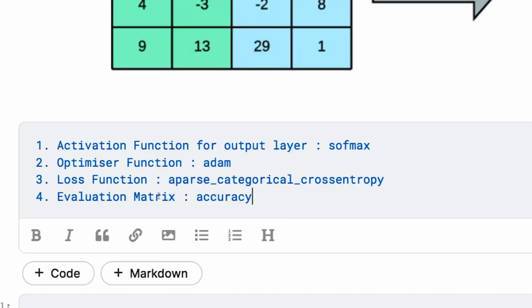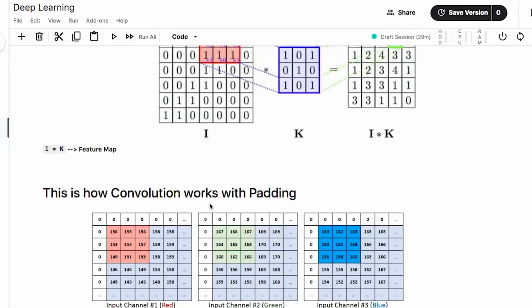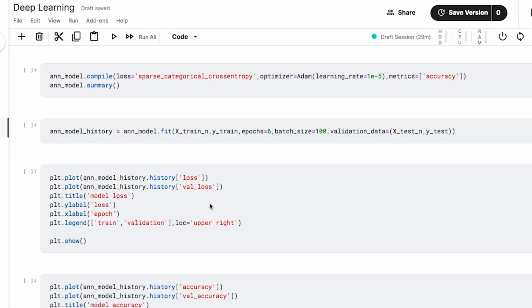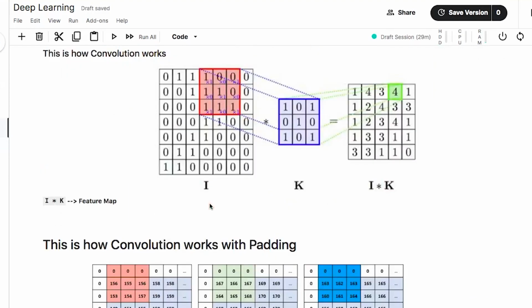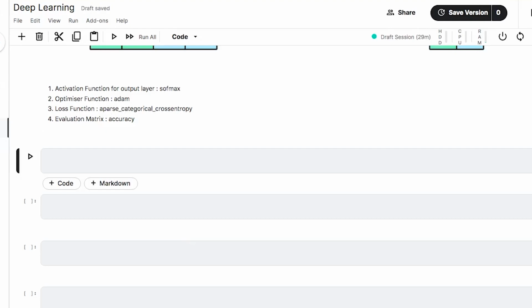Accuracy, because this is a classification problem. Loss function sparse categorical cross entropy, because it is a multi-class classification problem. Optimizer function Adam, because this is the best. Activation function for the output layer softmax, because again this is a classification. What I want to conclude is that Adam is the best optimizer, the one being used in the industry right now.